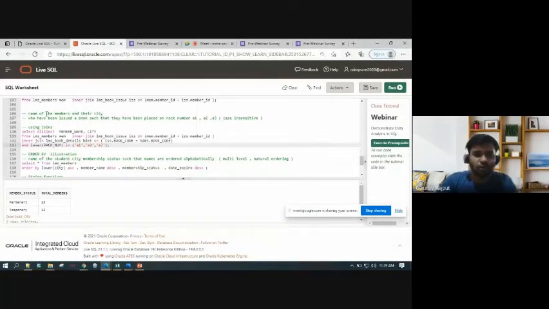So let's look at a simple example here. I want the members and their city who have been issued a book. Let's forget about the other details for now. We just want the name of the members and the city. I will get the name and city from the members table. But for who have been issued a book, how will I get that information? I would get it from the book issue table.